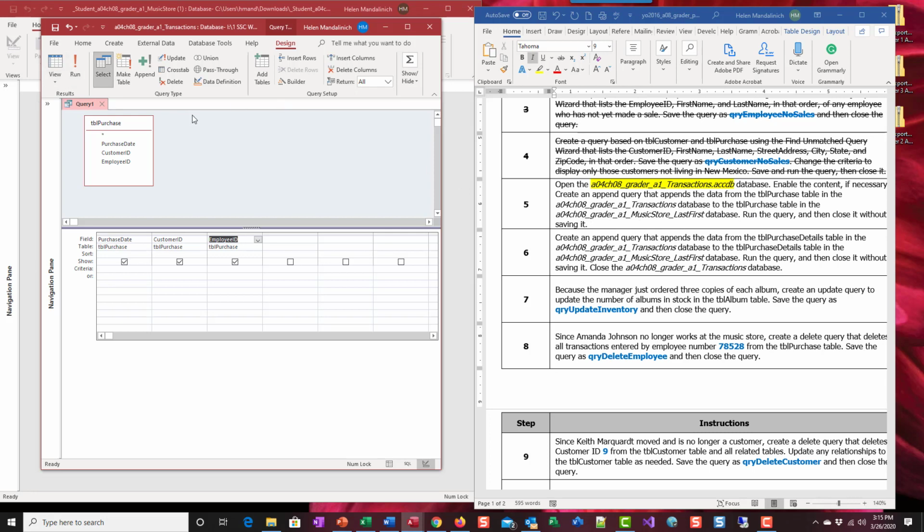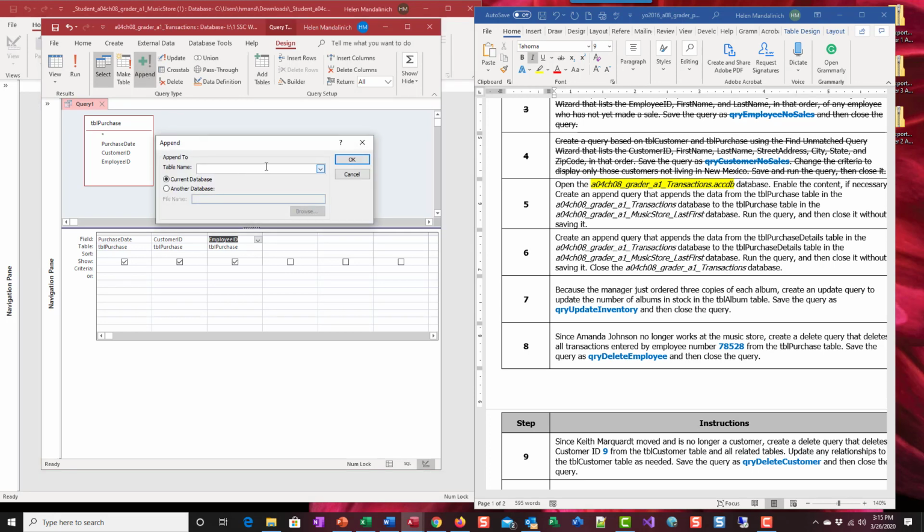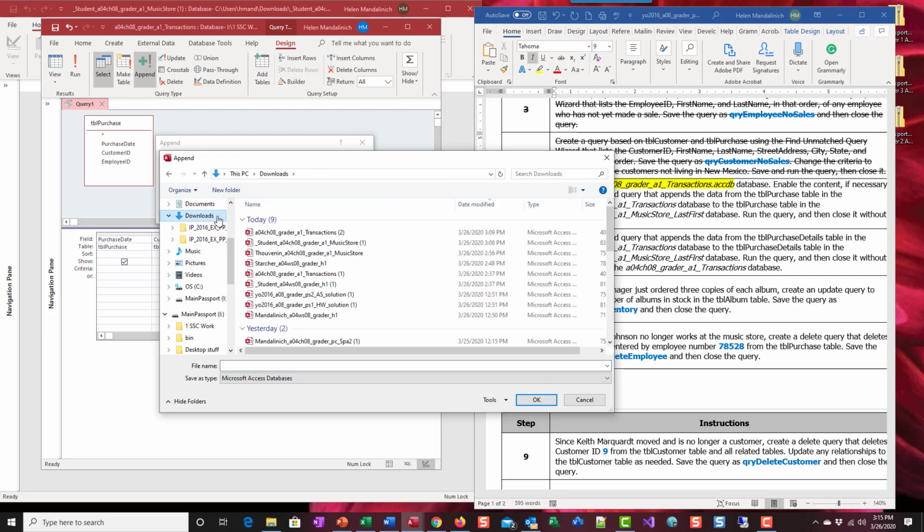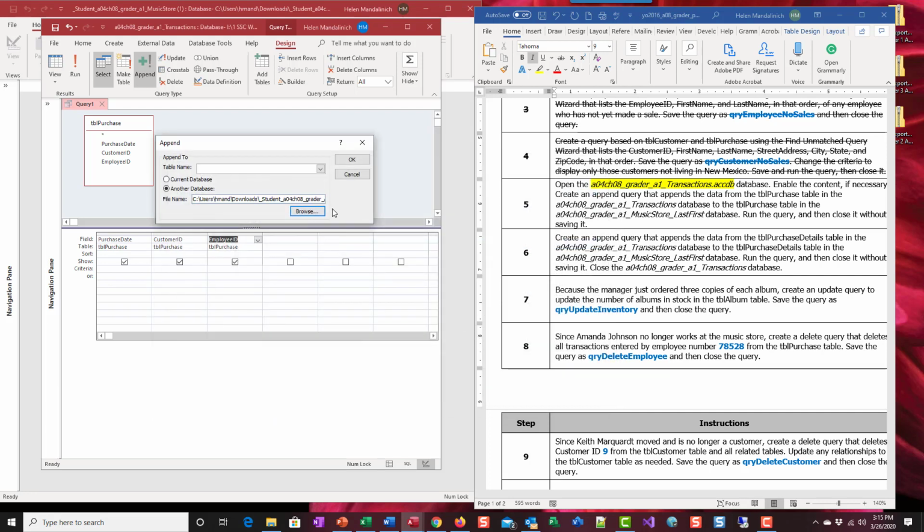Okay, so all we need to do now is change it to an append. Since we're going to another database, I like to pick that other database first. So I'm going to say another database, and then I have to browse. I need to find where I have the music store that we're working on. So you want to find the music store that you're actually working on. Mine was in my downloads.